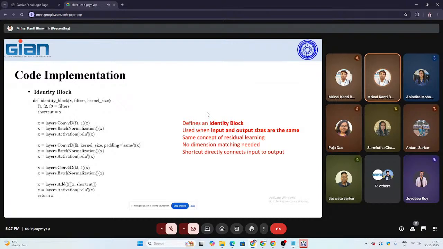Next, we'll be using the identity block, where the input size and the output size are the same, the concept of residual learning, so no dimension matching is needed. The shortcut directly connects input to output. As you can see, the layers are convolution with filter 1, then filter 2, then filter 3, batch normalization, and the activation used here is ReLU.